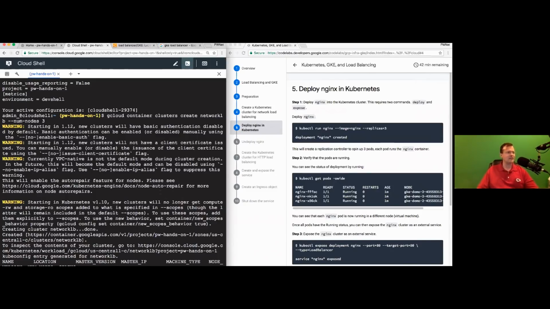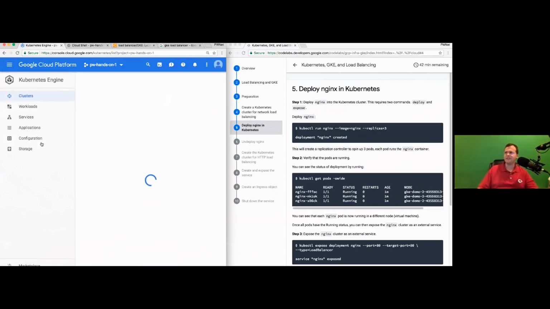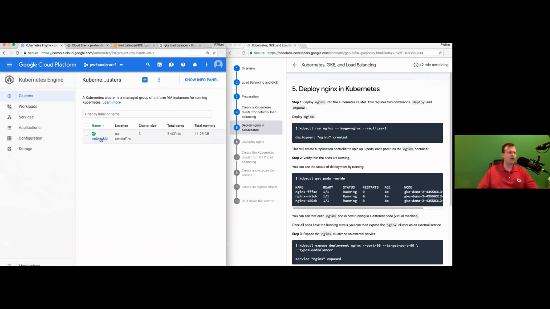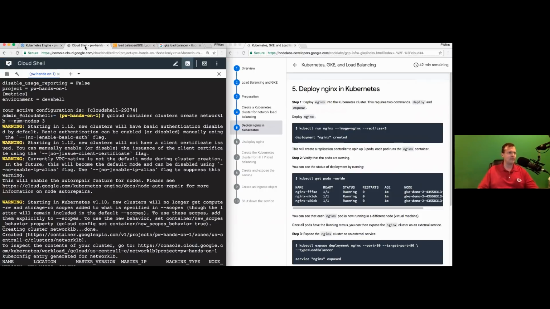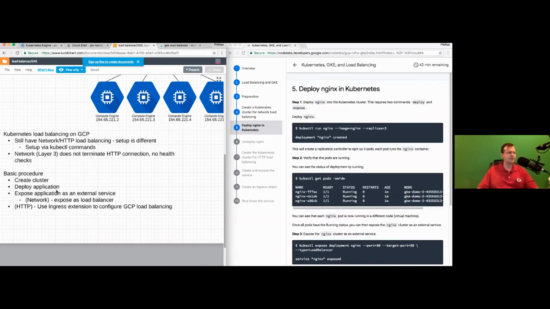Okay, looks like our cluster is up and working. If we go over to our web console and go to Kubernetes Engine, we have our network LB, which is the name of our cluster, by the way, sitting right there. Excellent. So our cluster is up and running. Let's break it down to basic steps. Create the cluster. Next, we want to deploy the application, which is what we're doing on this step right here.